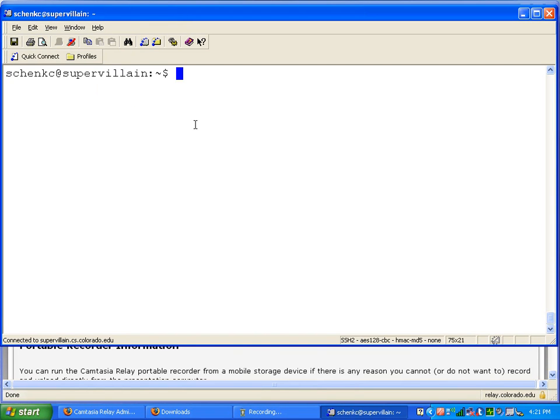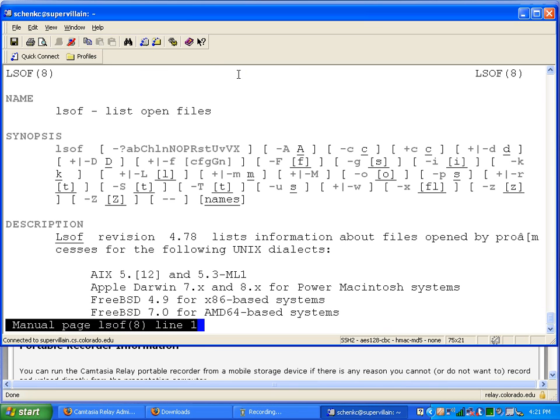This is a demo of the list open files utility that exists under most Unix-based systems. List open files is pretty self-explanatory, but it has a lot of different uses for looking at which files are open on certain ports, network ports, which files are tied to certain processes. And we're going to look at all three of these.